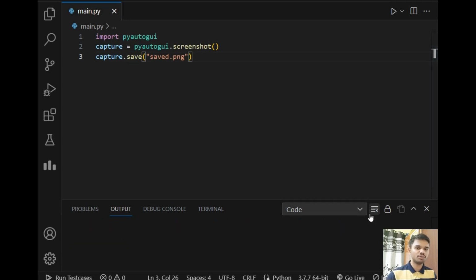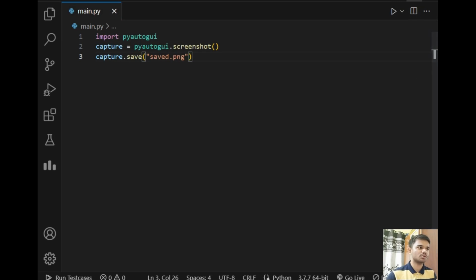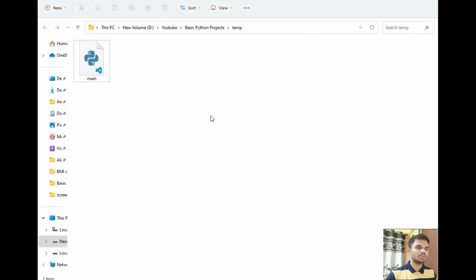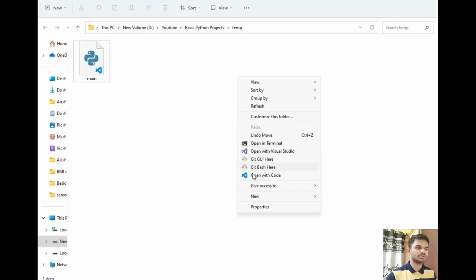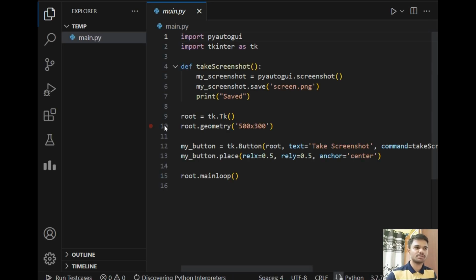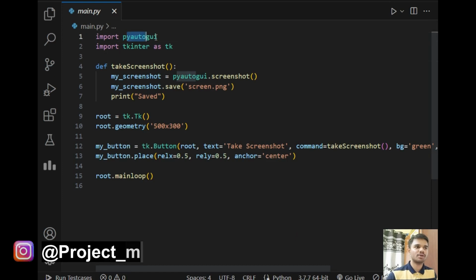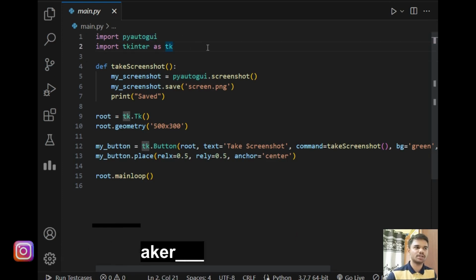I have created a beautiful GUI for this project that I will show you just now. So I will close this file and open another folder. I will open this folder in VS Code. The source code of this project is very simple. I will explain it to you. So this is that project. Let's understand the code. The first package is PyAutoGUI that we use in our program, and the second is Tkinter. Tkinter allows Python developers to create a user interface.